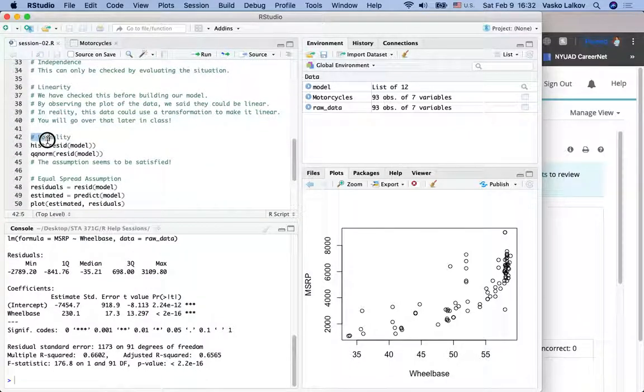Then the other assumption that we should watch out for is the normality assumption. This basically assumes that the errors, or the residuals of the model, are normally distributed. For this, we want to use either the histogram or the QQ-norm command. So we have two different ways of checking this. The residuals of the model can be obtained just by using this command, resid, and then the model.